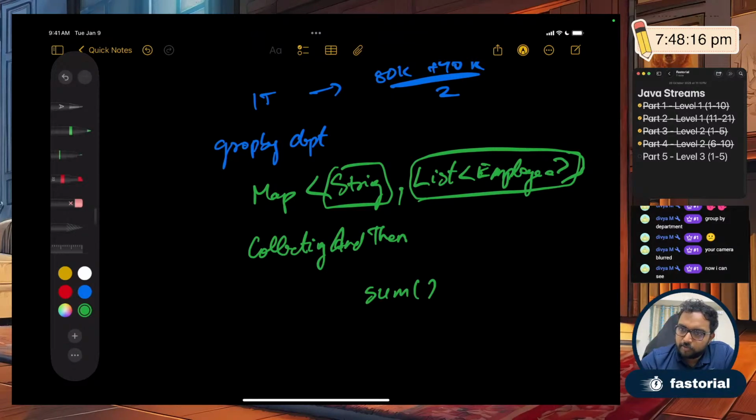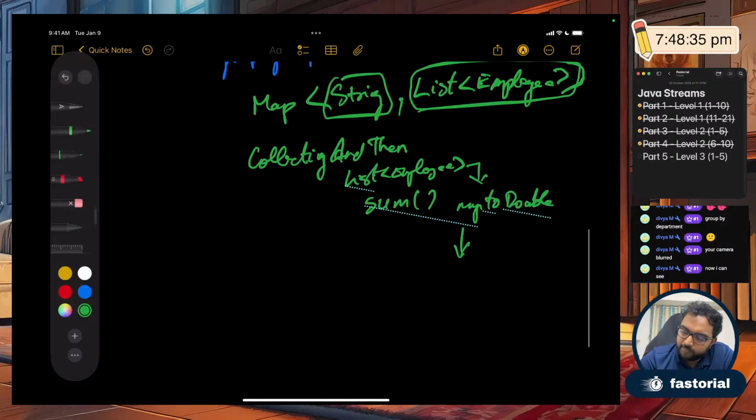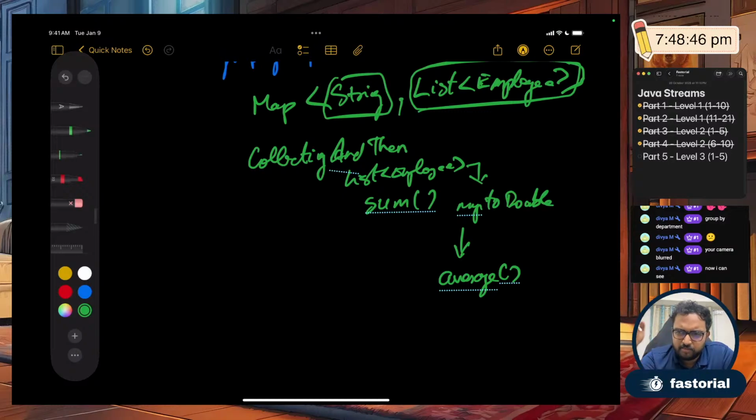Okay, so let's do that. I hope this thing is fine. So collecting, and then you will get a list of employees. From that we have to do our normal operations like map to double or long. Map to long, double is what I think it will come. Then we do an average operation, and that will give us an optional double, I think. Then we have to again do a dot get on that. So shall we try that, or is there any more clarification needed?